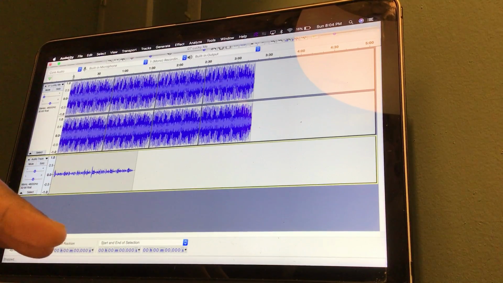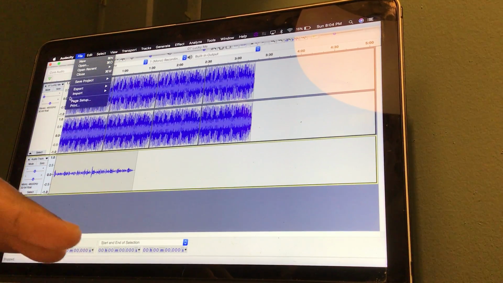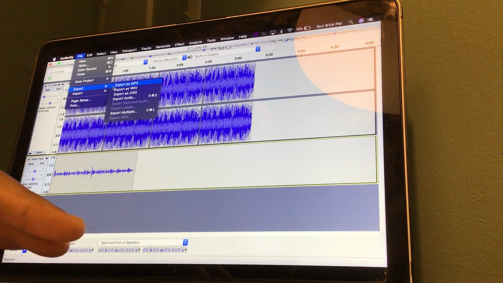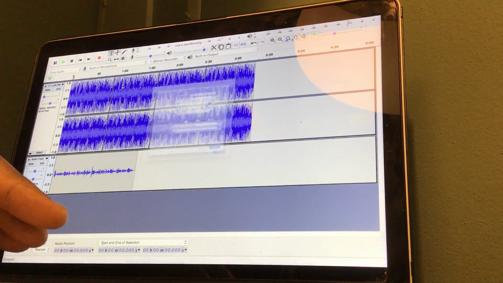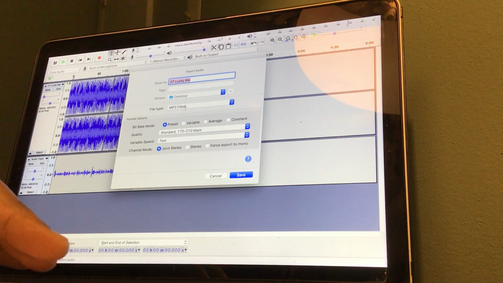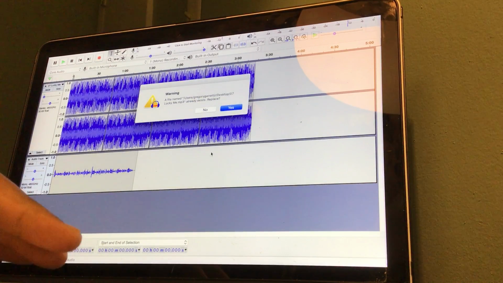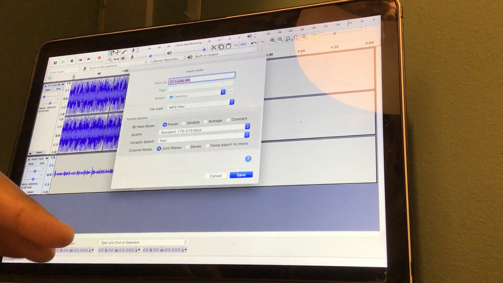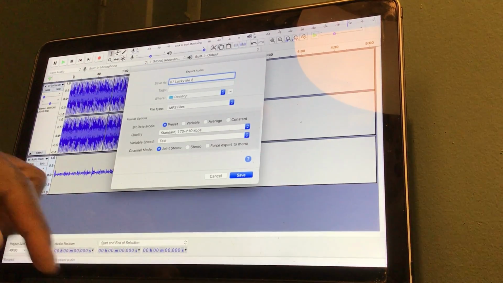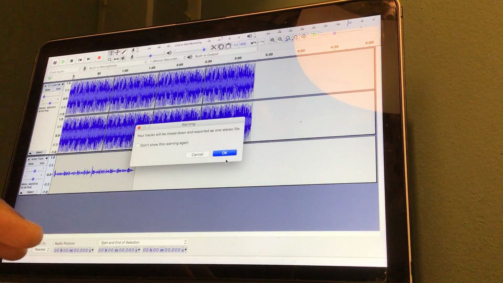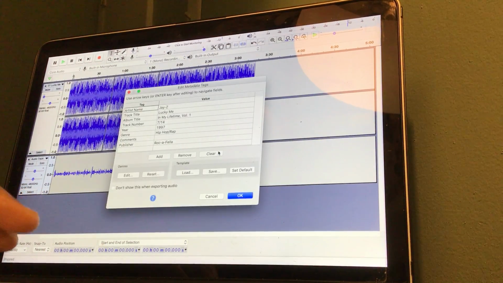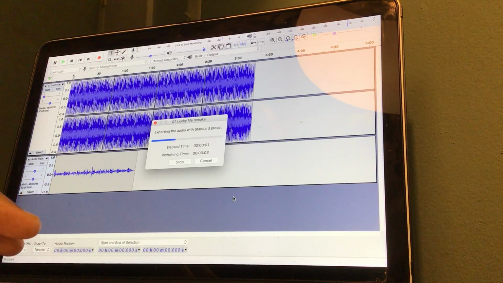From that point, you can file, export as an MP3. I also talked about this in the PowerPoint. We'll call it Lucky Me. Save it right to the desktop. No, I don't want to replace, so let's try that again. Lucky Me remake. It says my track will be mixed down and exported as one stereo file, which is fine. And that is all.